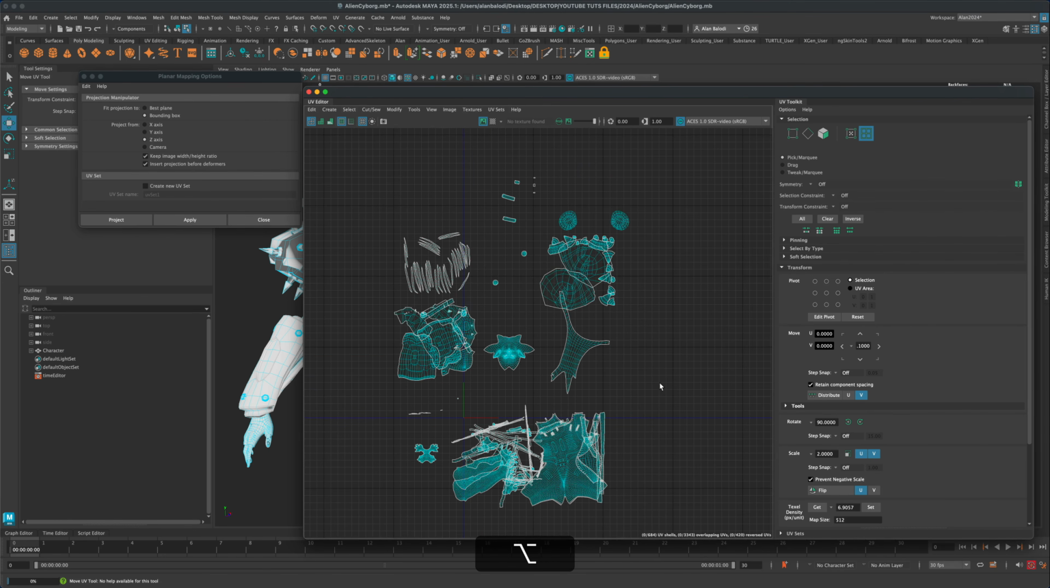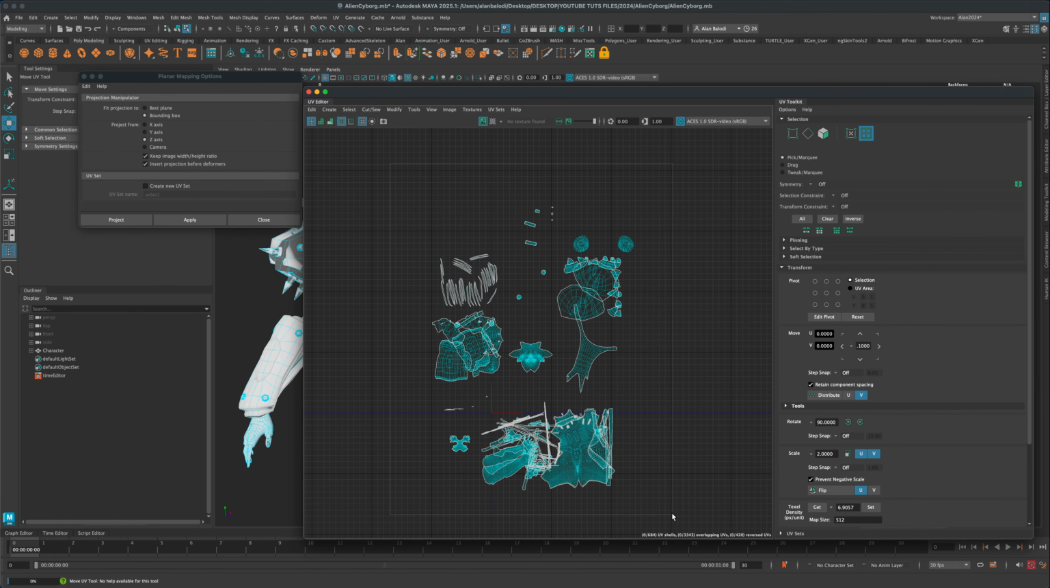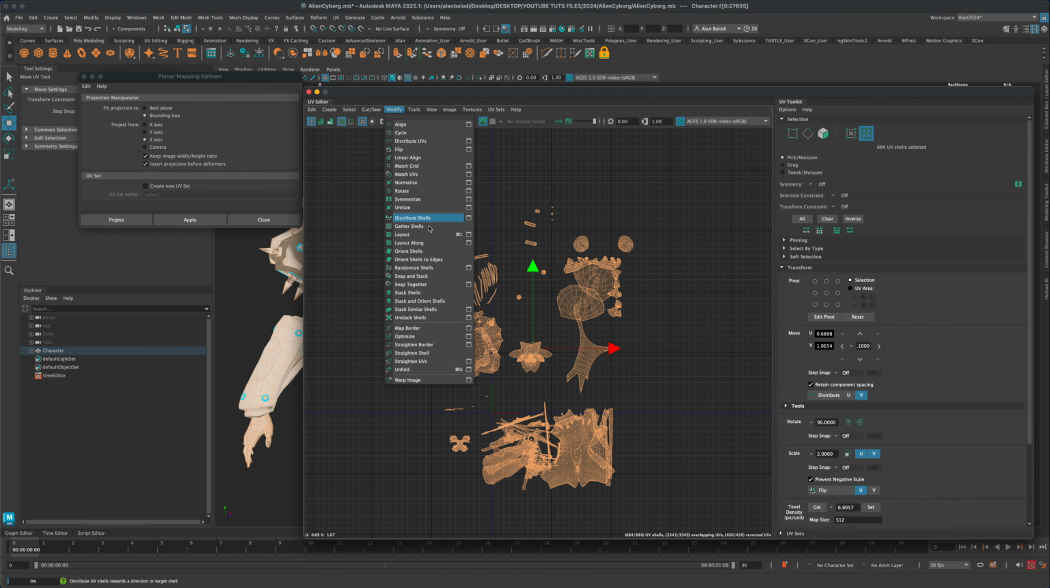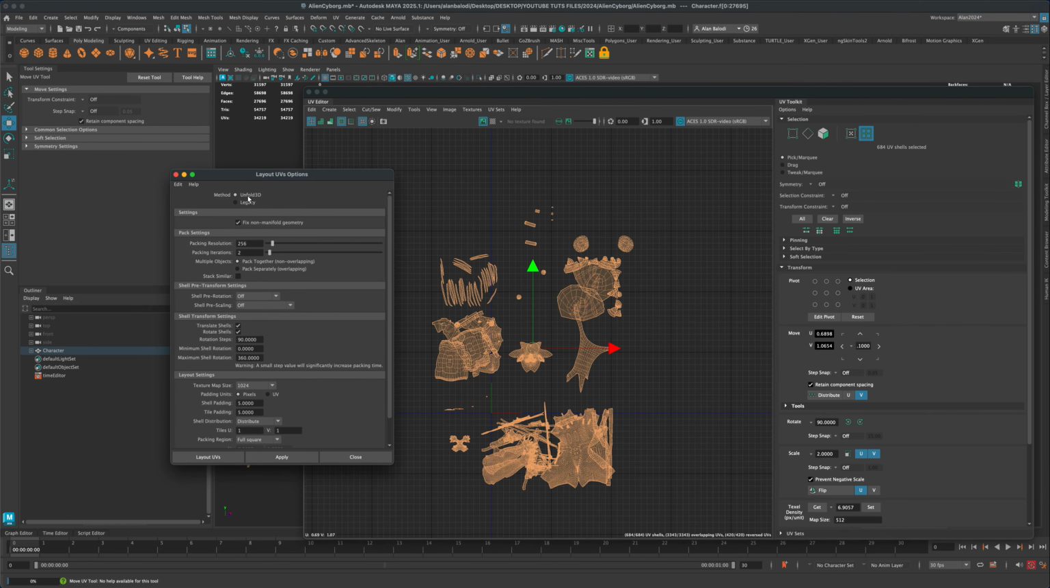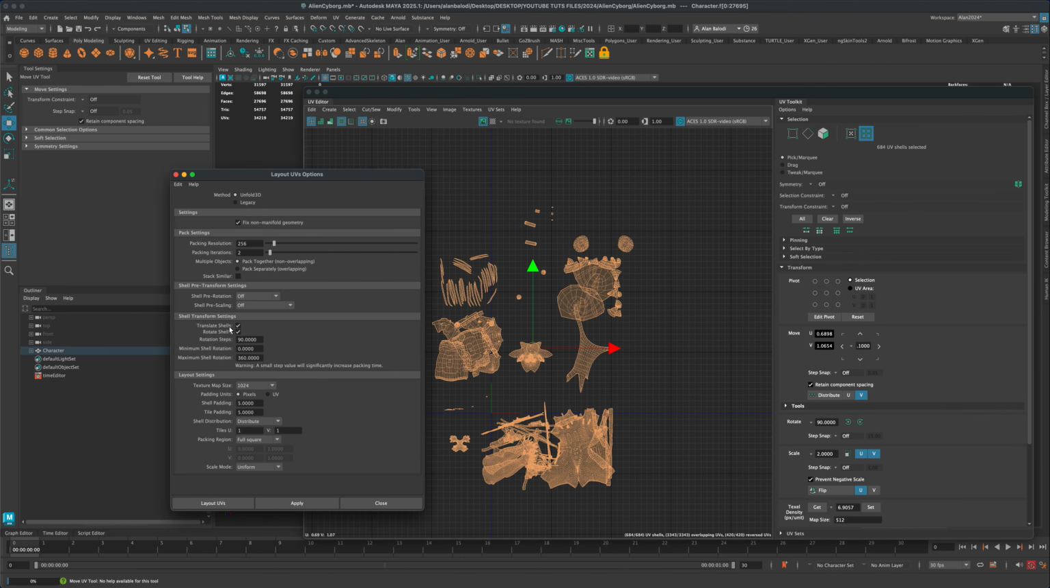All right, so once you change the density, the next thing we need to do is take all of these pieces and shove them inside the 0 to 1 space. To do that, I'm just gonna select everything, go to Modify, go to Layout, click on Options. And in here, let's just see what's going on here.